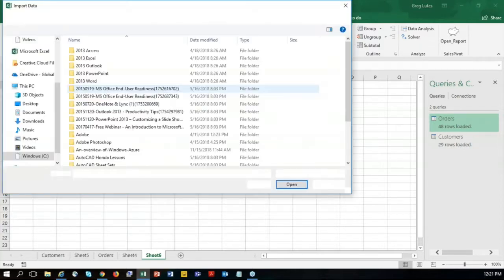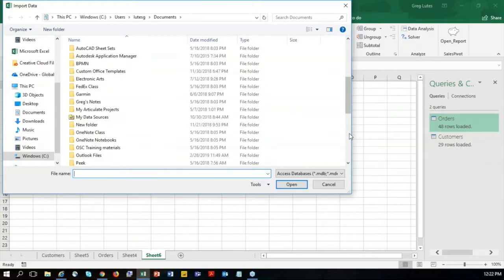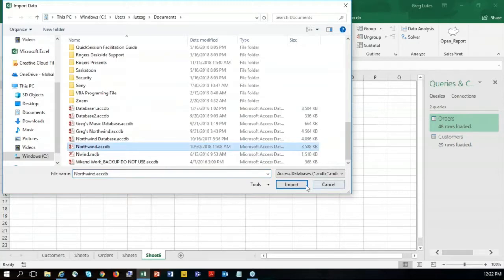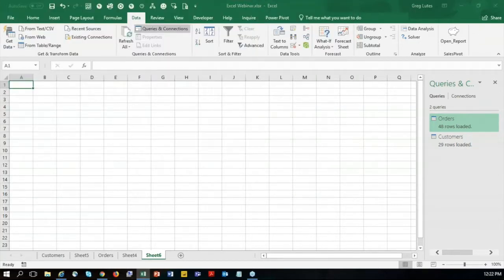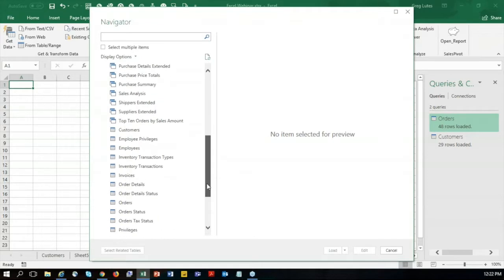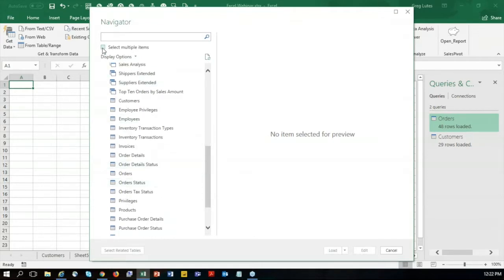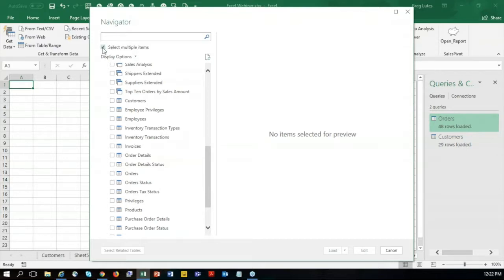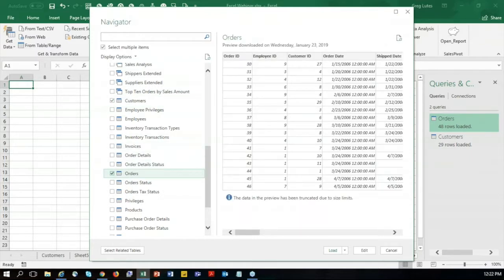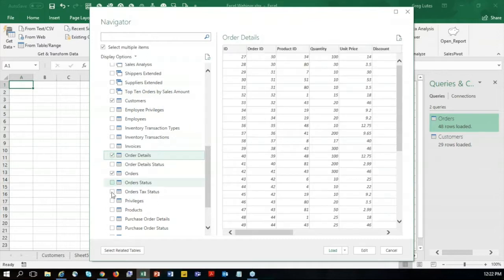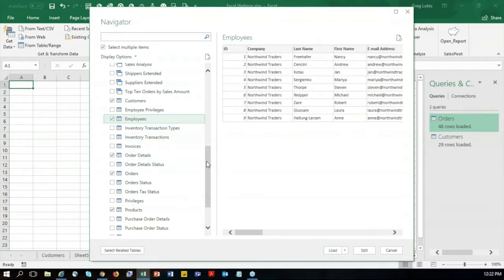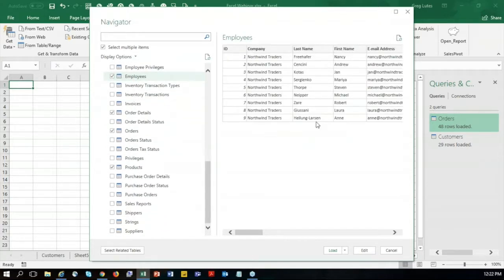If I choose Microsoft Access Database, I can find Northwind. There it is. Once I find Northwind, I can select multiple items just by using the check mark at the top here, and there's customers, there's orders, wouldn't mind order details, and some products, employees. So the idea, you import whatever you want.